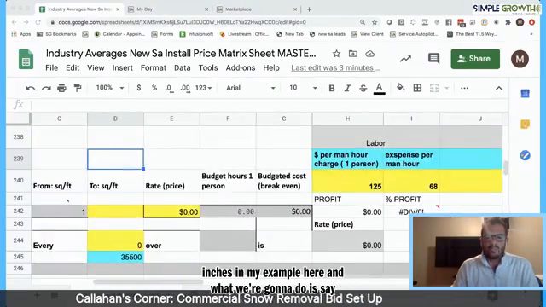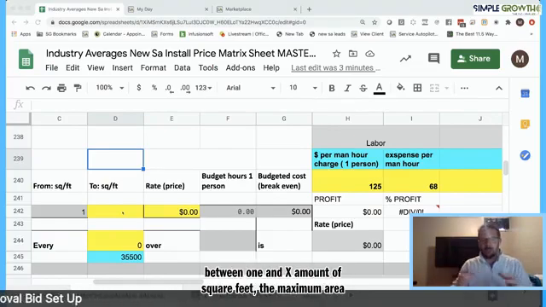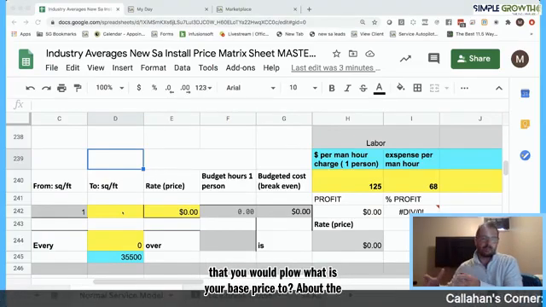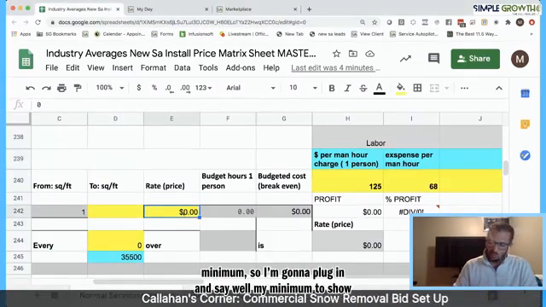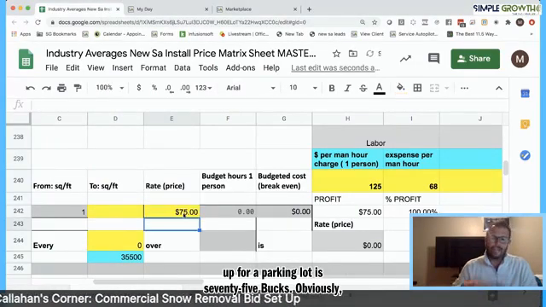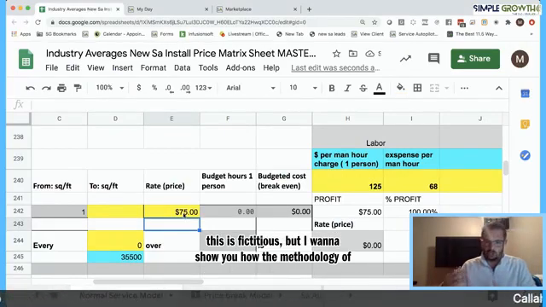And what we're going to do is say between 1 and X amount of square feet, the maximum area that you would plow, what is your base price to get out of bed? The minimum. So I'm going to plug in and say, well, my minimum to show up for a parking lot is 75 bucks. Obviously, this is fictitious, but I want to show you how the methodology of this works.